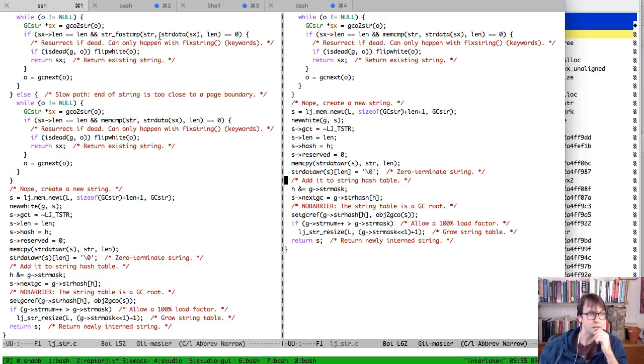So what the hell? While O is non-null is the same on both. GC object to string is the same on both. Here we have a difference. If the string that we're looking at has the same length and we do a string fast compare, otherwise we do a mem compare. So we have a string fast compare, and we have a call to presumably the libc mem compare.